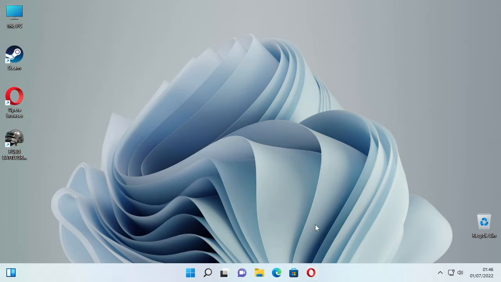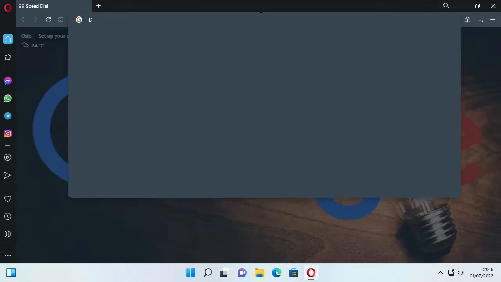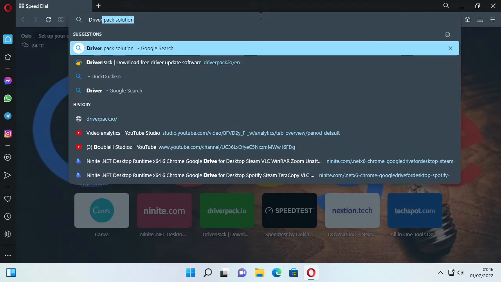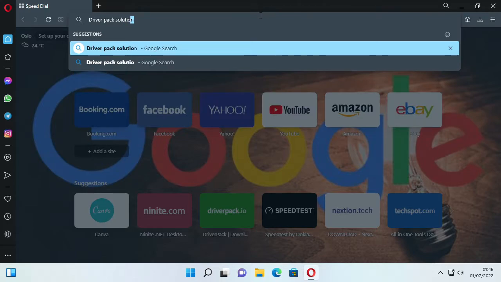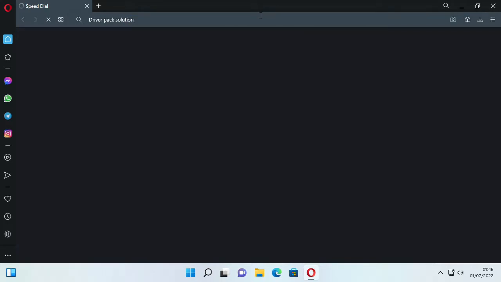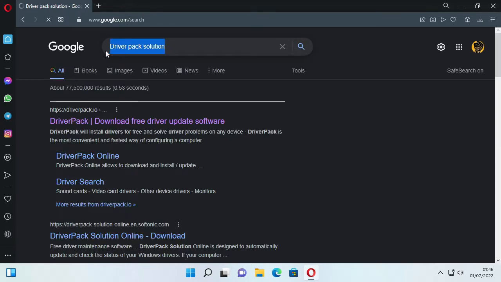First, open your web browser. Then, search the driver pack solution in the search bar. Click the first link.